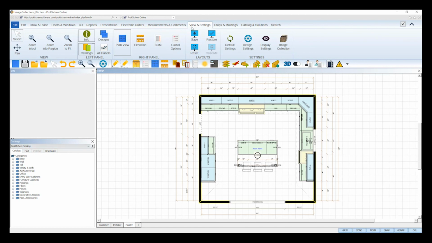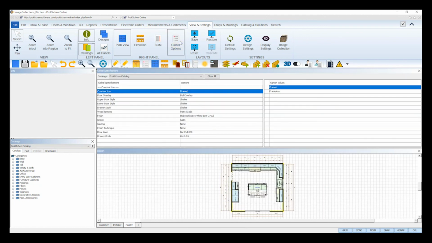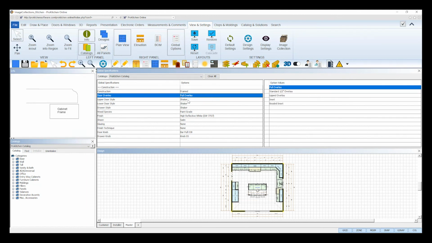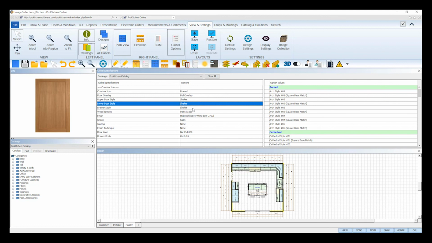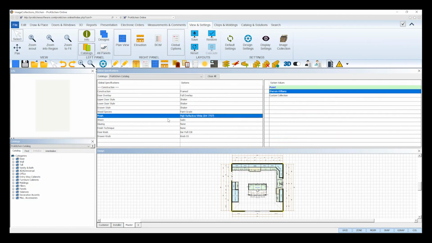Now, open your global specifications by selecting the Global Options icon from the ribbon under the View and Settings tab. In the Global Specification View panel, set your global options normally, selecting each option according to your design preferences. When you get to the Finish setting, you'll see an option titled Custom Collection.